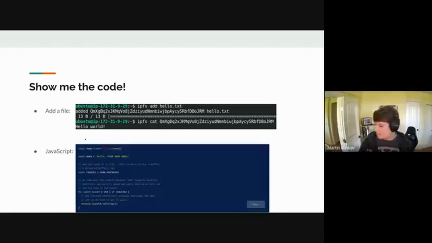If we wanted to use JavaScript, there's a library we can use to create a node and specify some data. It can be a string, it could be JSON, it could be a protobuf, it could be any kind of encoding you really want. And we can just do node.add with our data, and that will publish our data to the IPFS network. Very easy to do from a developer experience.